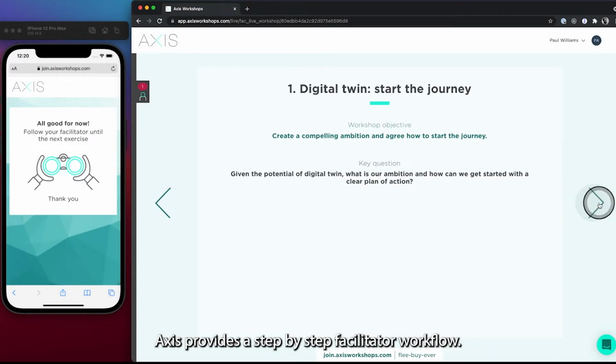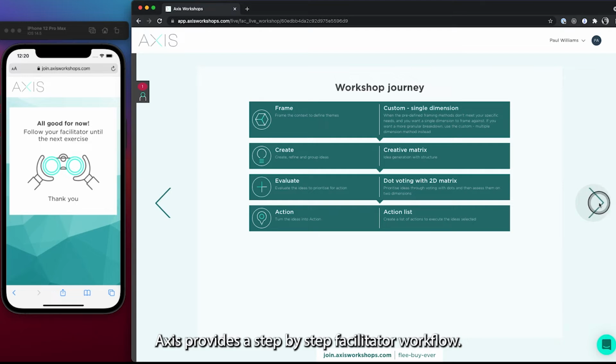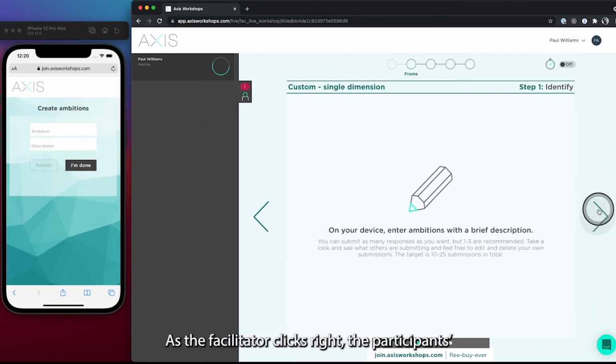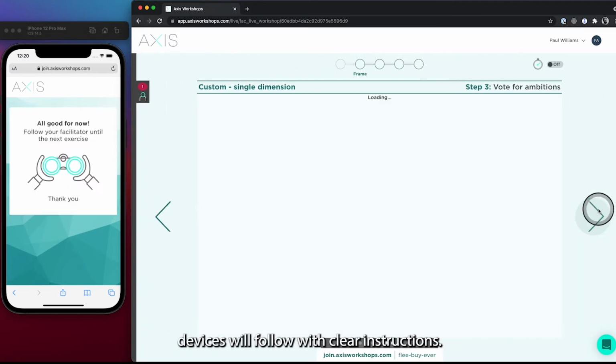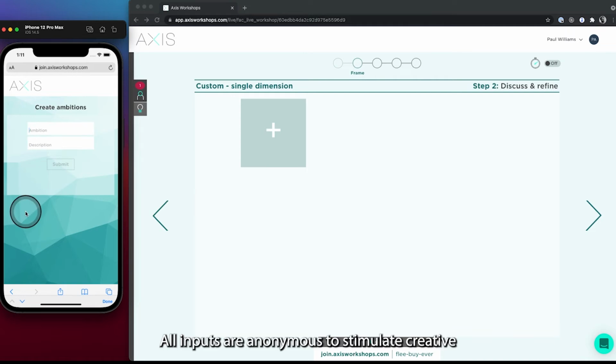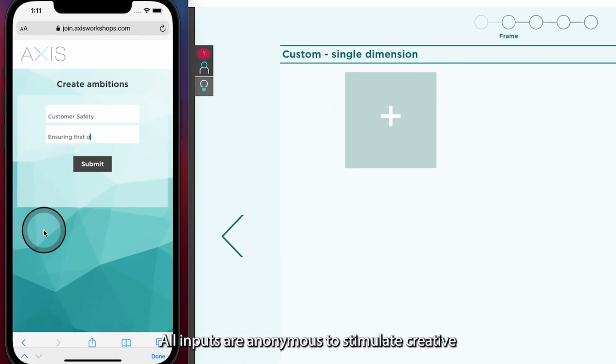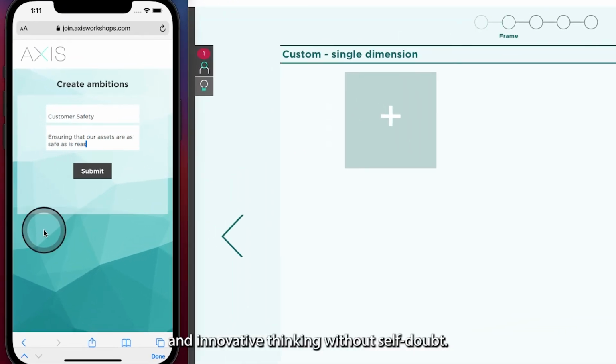Axis provides a step-by-step facilitator workflow. As the facilitator clicks right, the participants' devices will follow with clear instructions. All inputs are anonymous to stimulate creative and innovative thinking without self-doubt.